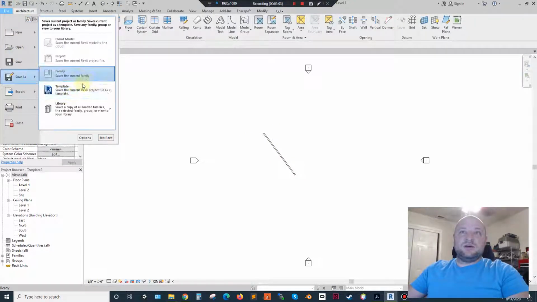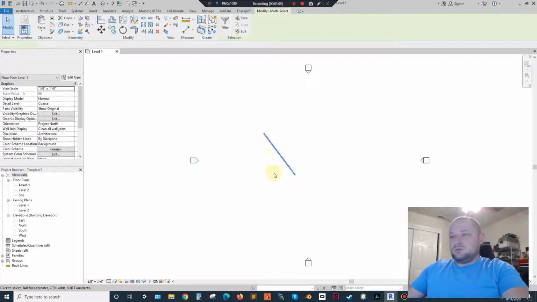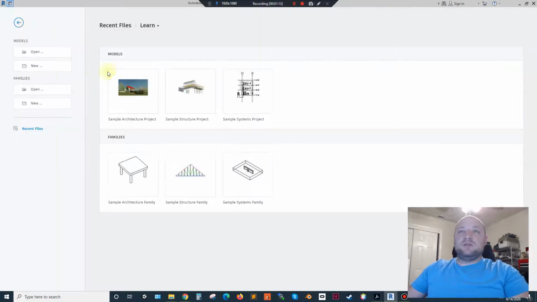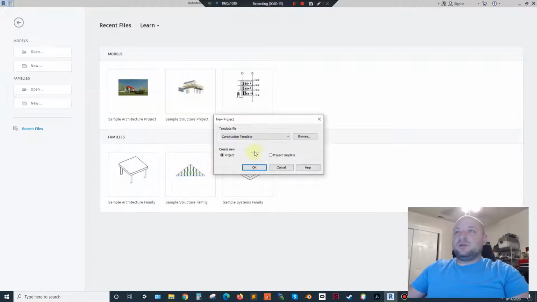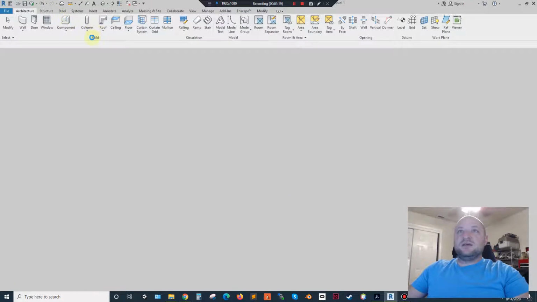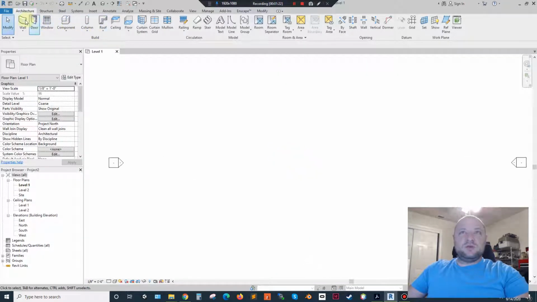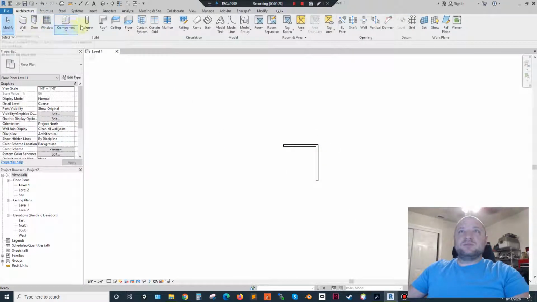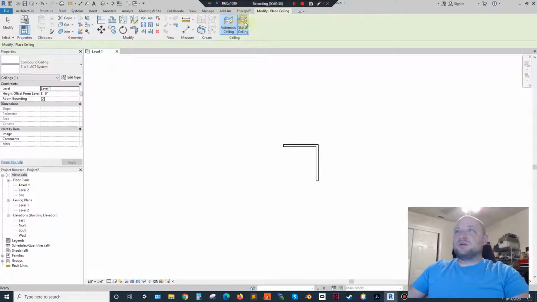So right here, all I can do is save as a template or a library. You don't want to do that, so avoid choosing that option. I can just close this out. So I'm going to go back to new. Again, I'm going to choose architectural template project. I'm just going to throw out a quick building here. Again, it's not important what it's made out of. I'm just trying to get some space down so I can show you what we're working with.